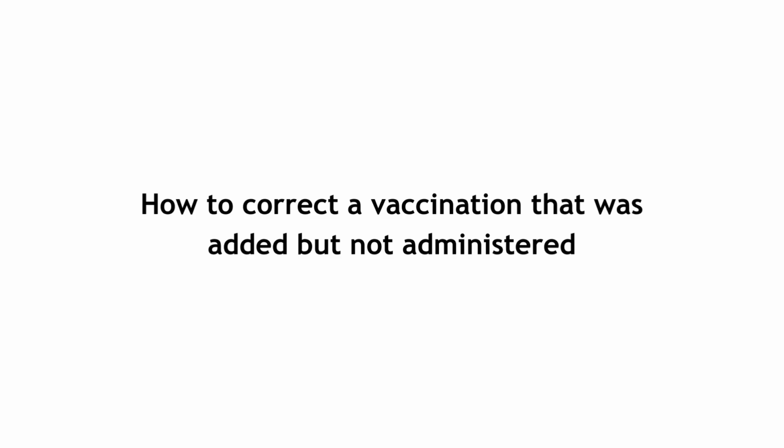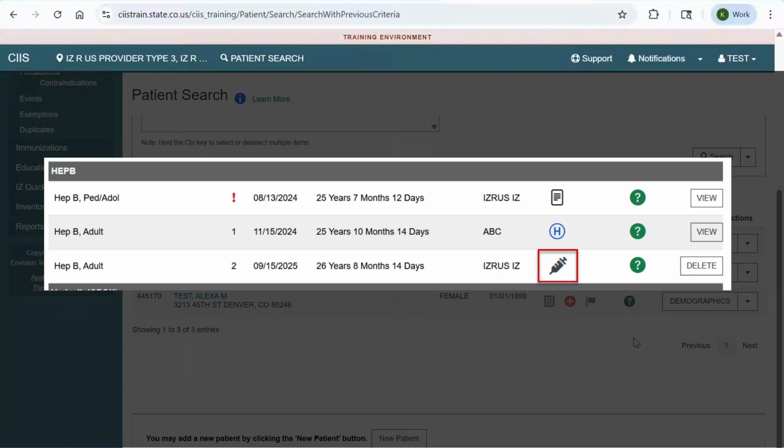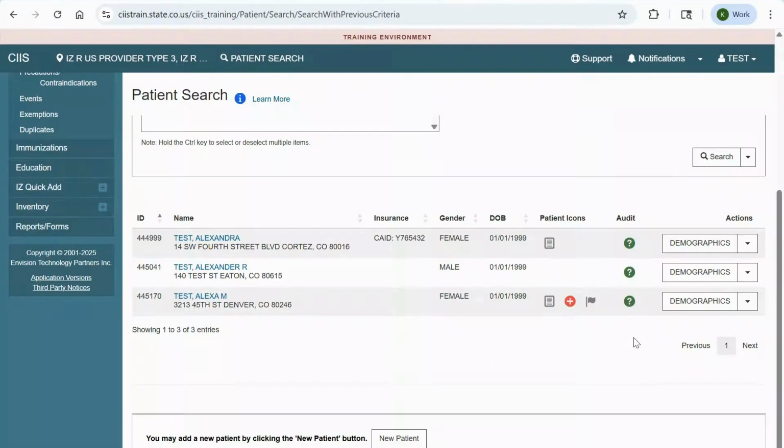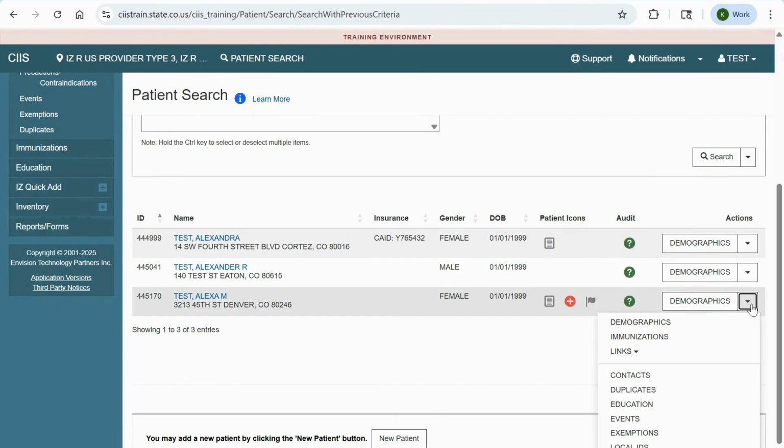How to correct a vaccination that was added but not administered. The syringe icon next to a vaccine means the vaccine has been added but has not been administered. Note: immunizations will be automatically deleted 35 days after the immunization date if they have not been administered.